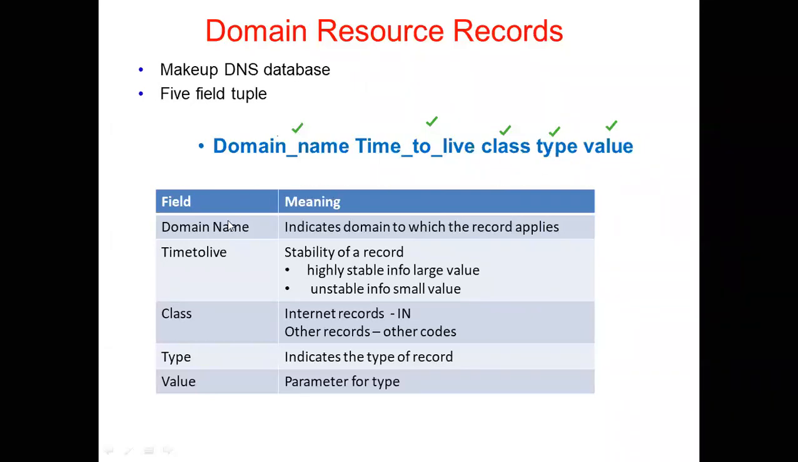Now, what is the domain name? It indicates the domain to which the record applies. Whichever is the domain to which this particular record is applying, that is the domain name. Then second is time to live. Time to live means this particular record, this particular tuple, is valid for how long? That is decided by time to live.